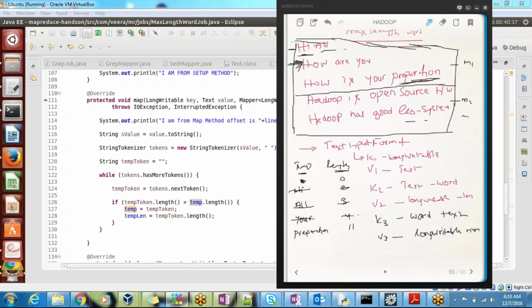So in this mapper, the first mapper 1, what is the biggest word? Preparation. But is that a final output? No. There is another mapper. It will repeat the same for mapper 1 and mapper 2. Do you guys understand or not?